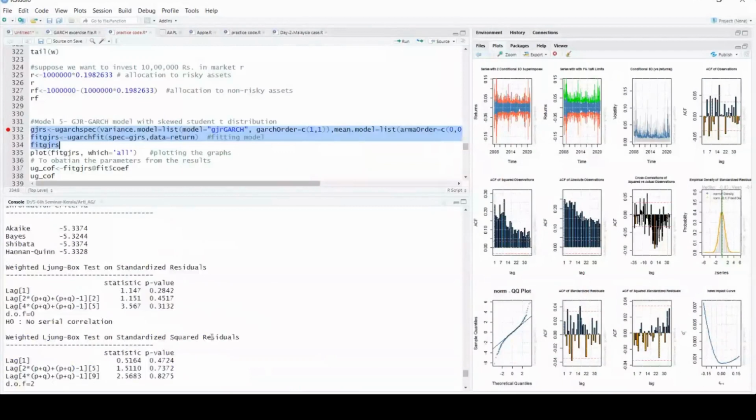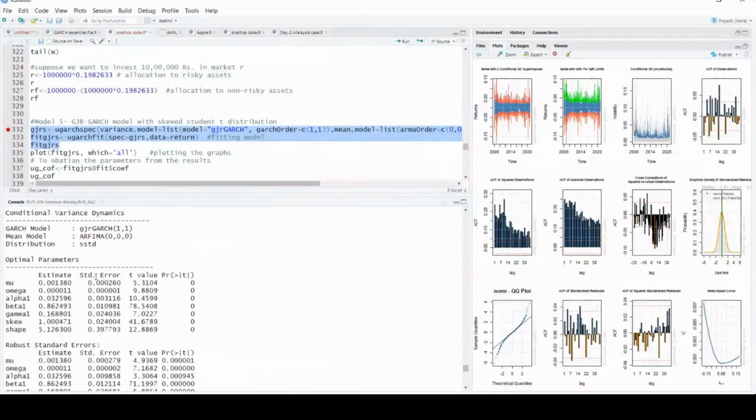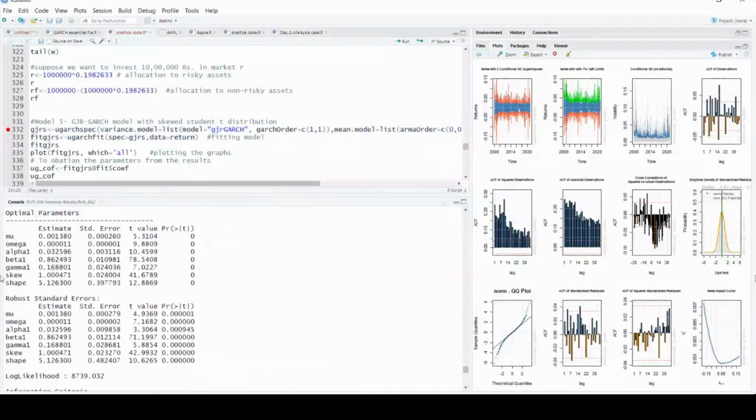In this model only, I will tell you. This is my GJR student T distribution. Okay. So here you again got skewness and shape parameters, right? And then you have the gamma. Look at the gamma value. It is 0.168801. Okay, so this is positive.